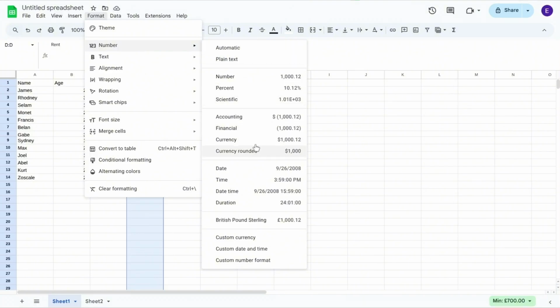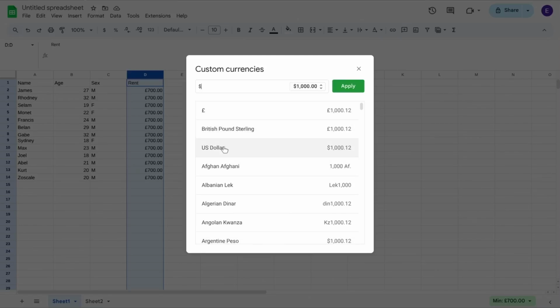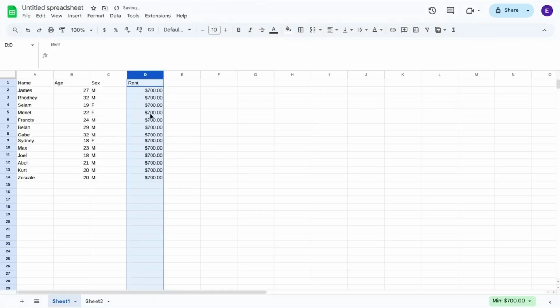You guys can repeat the step and change it back again. So it's currently in sterling. Then you guys are going to click on custom currency, then change it back to USD. So that's how you do it. It's a very simple step.